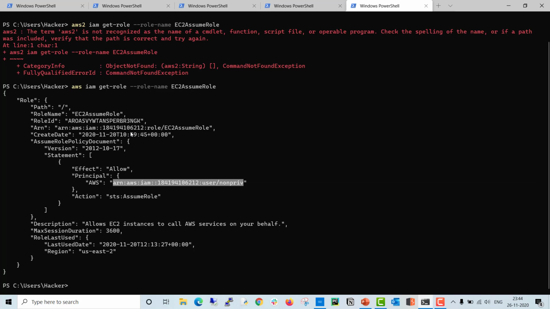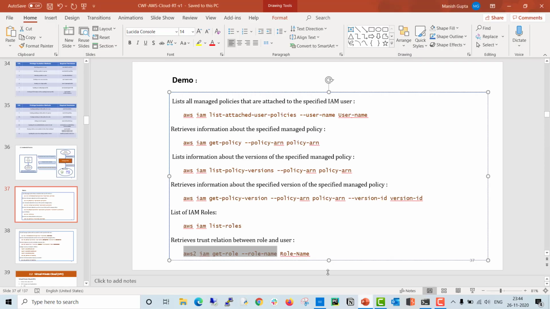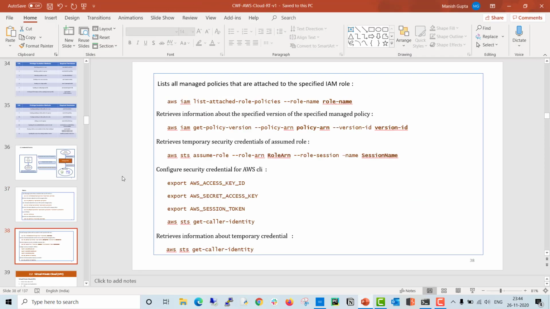But what next? I have no idea what permissions this role contains, or what further actions this role can perform. I only know that this is the user who has STS assume role permissions, and this is the role. So this user can assume this role, but what permissions or policy does this role contain? So I'm looking for all this. What next? My next step is to list all managed policies which are attached to this role.